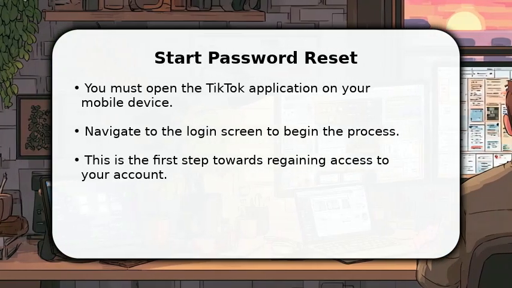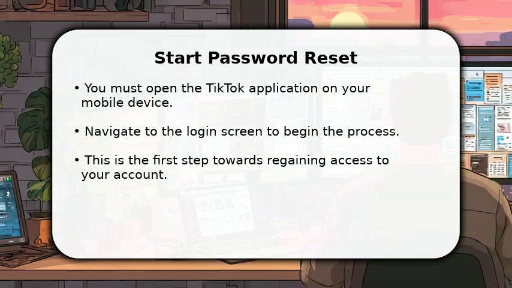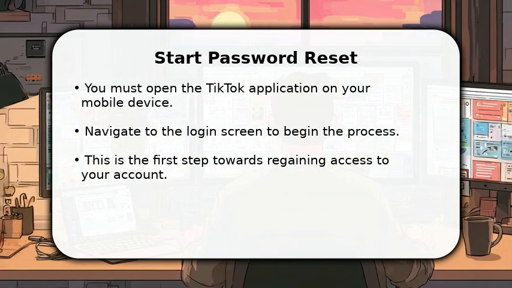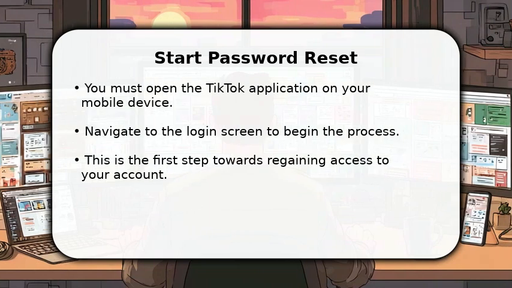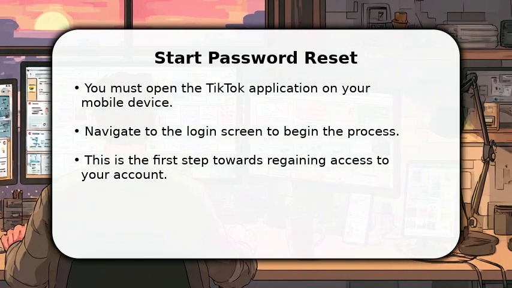In this video, I will show how to reset your TikTok password. First, open your TikTok application on your smartphone or tablet. Once the app loads, you will need to find the Login option, typically located at the bottom of the screen. Tap on this to proceed to the login page.